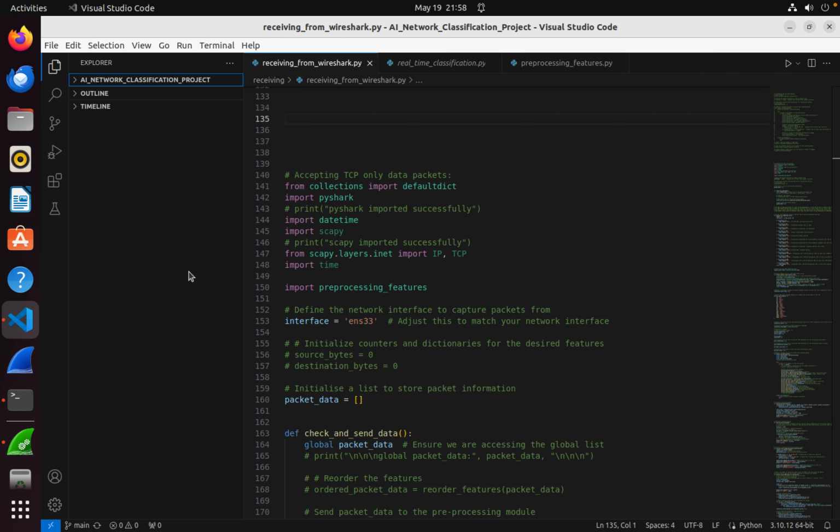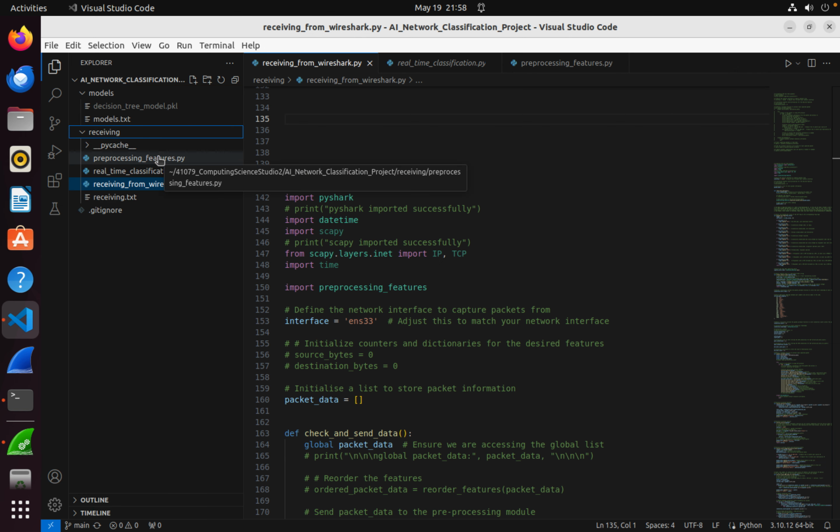In our Visual Studio Code program, we have organized our work into two folders. The model folder, where it holds our trained decision tree classifier model here. This file is our trained decision tree classifier model, where after training in Google Colab, we imported it into Visual Studio Code. Meanwhile, the receiving folder contains receiving from wireshark.py and preprocessing features.py for managing network feature extraction, data packet preprocessing, and AI classification codes.